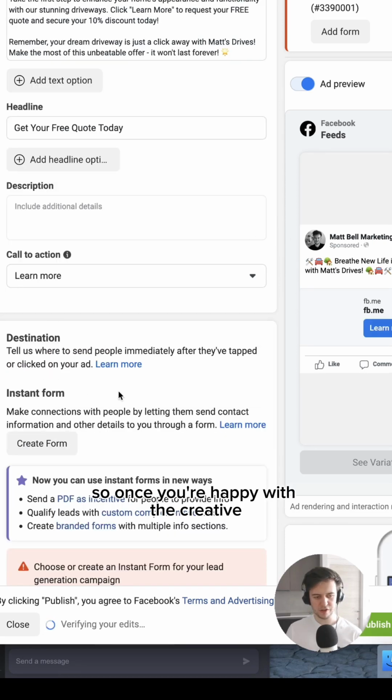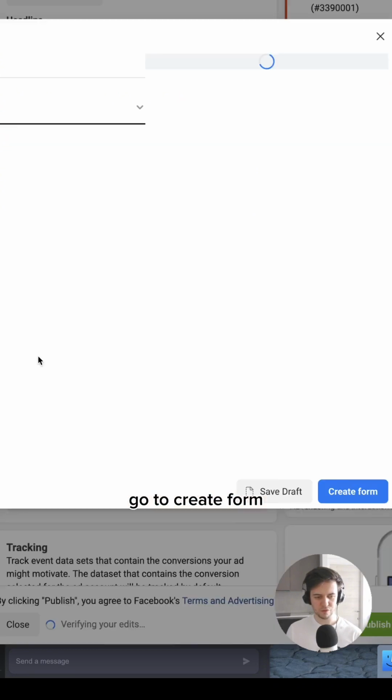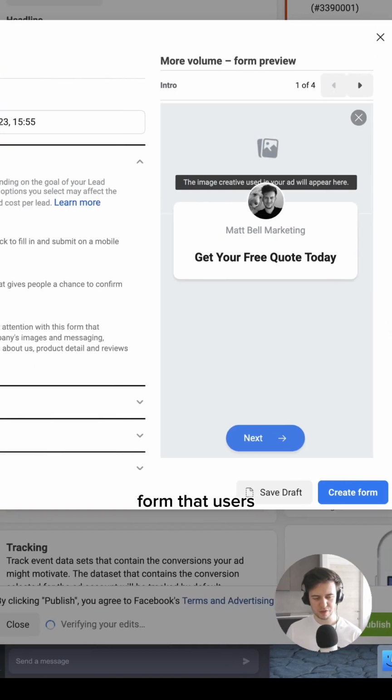So once you're happy with the creative, you want to scroll down, go to create form, and this is the lead form that users will fill out to get in touch and speak to you. So you want to make this look very trustworthy. Usually in this banner here, I'll have an image of the logo or my previous work, and I'll have a Trustpilot badge. That Trustpilot badge adds instant credibility to your business. So if you have it, I would definitely recommend having that.